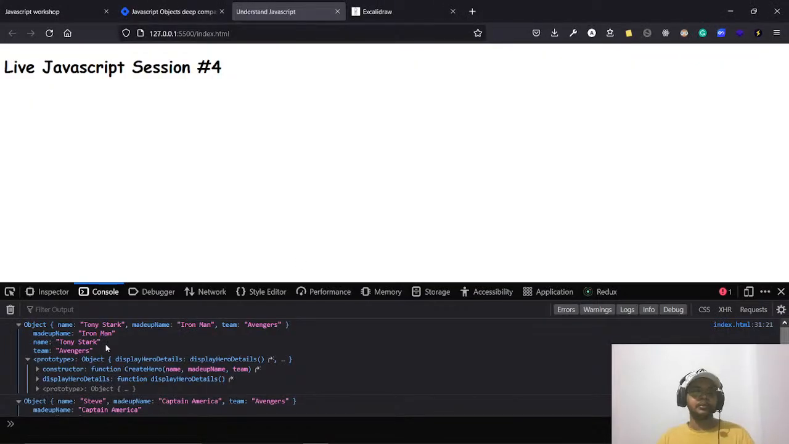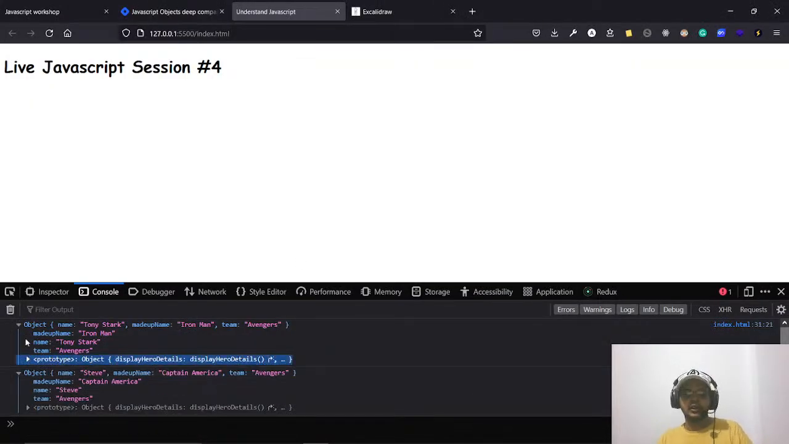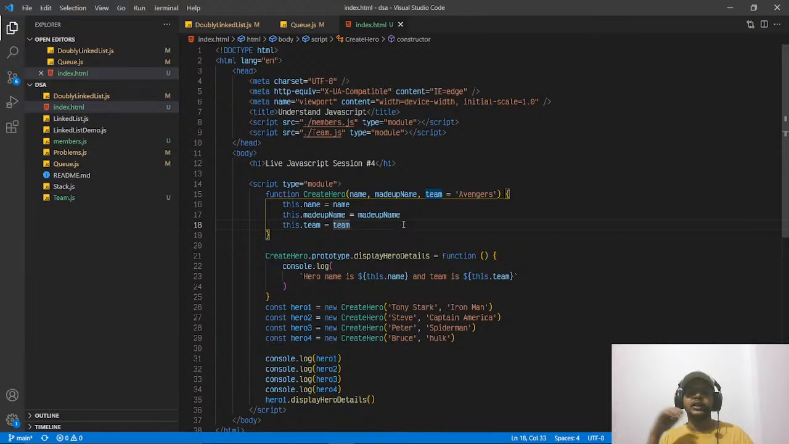Now if you remember, I showed you all objects, like array, also have something called prototype, right? So this is that prototype. If you want to add anything to the prototype of an object, then you can use the dot prototype key and add properties or functions to it.